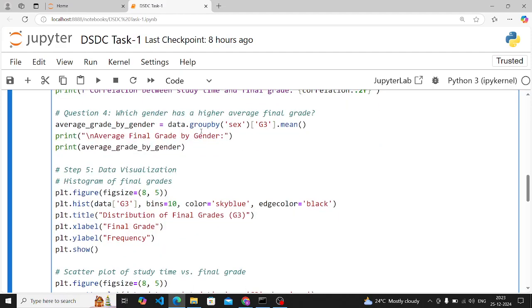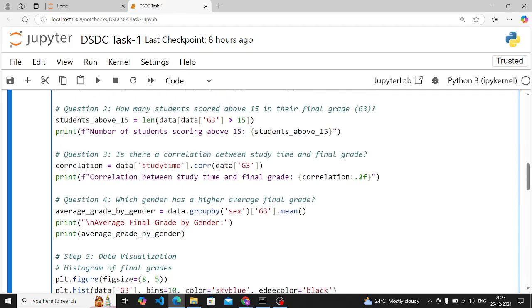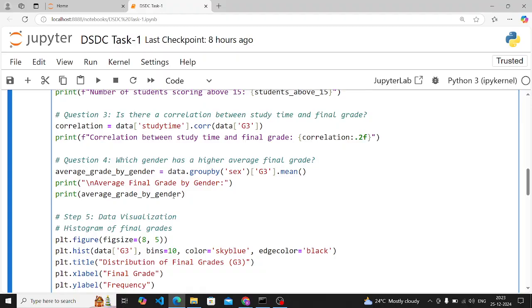Now question 4 is: which gender has a higher average final grade? For this we use the sex column, and we group the G3 column and the sex column together, and we calculate the mean. This is how you can check the higher average of the final grade. Then you have to print it. So till here, the data analysis part is done.